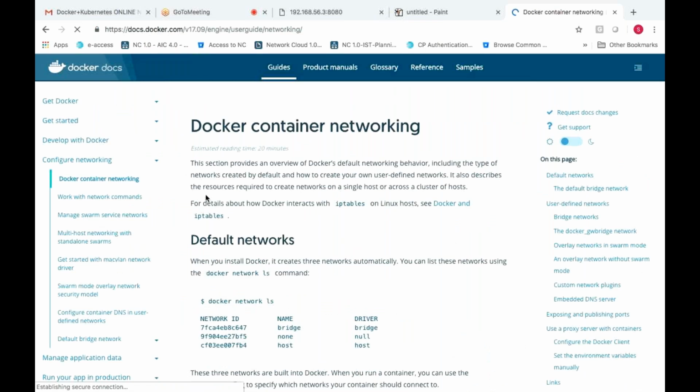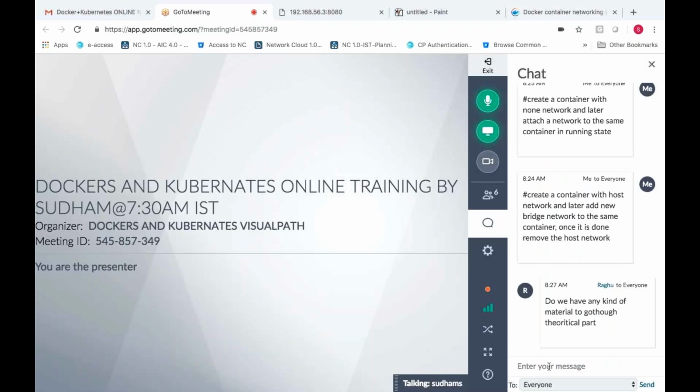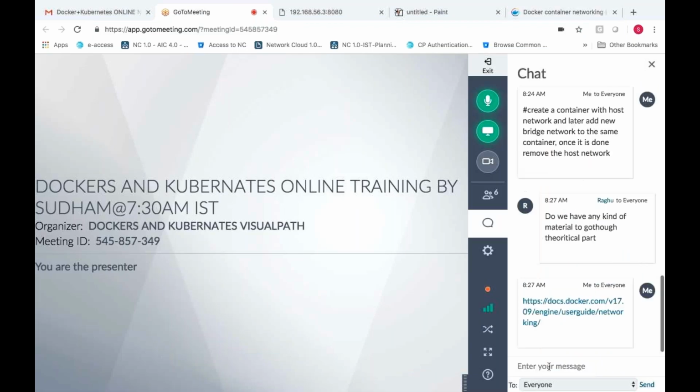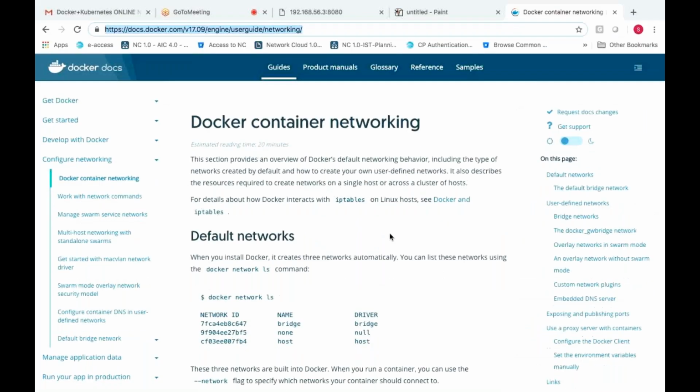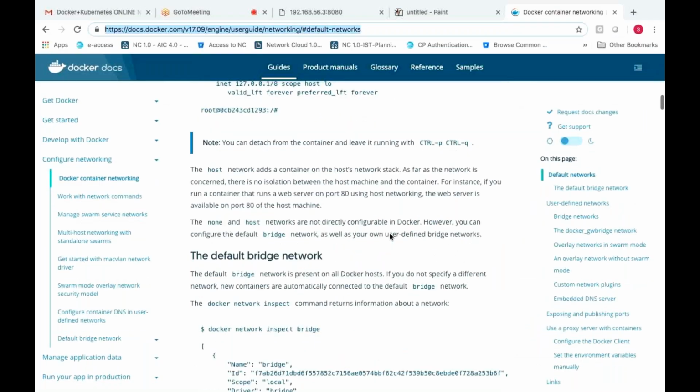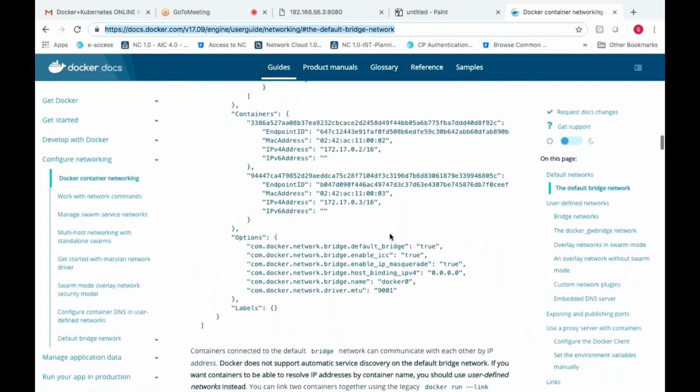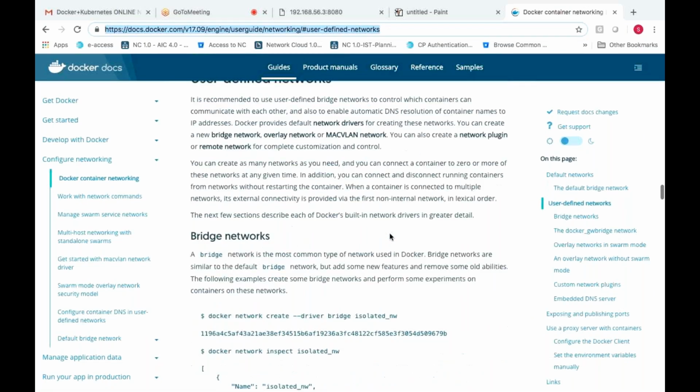This is the general thing. See, this is the official document which we follow. Everybody has to follow it. So clearly it is explained here. Each and every concept which I have explained here is covered here itself.